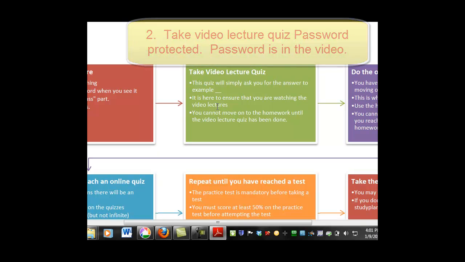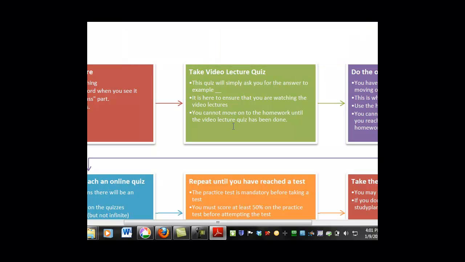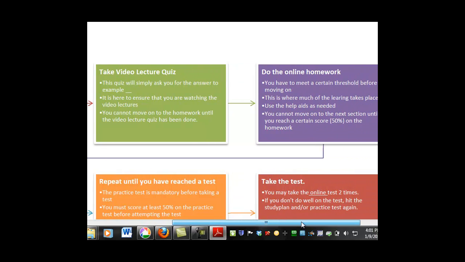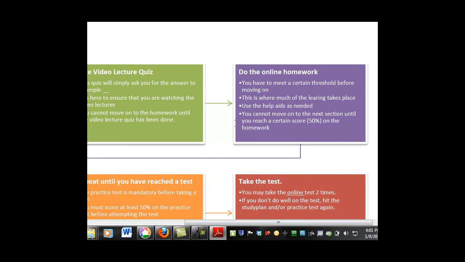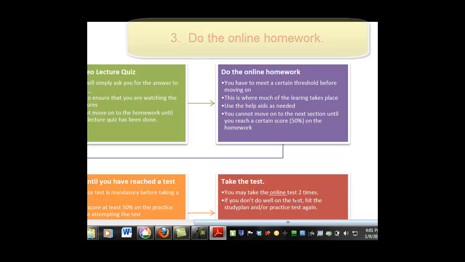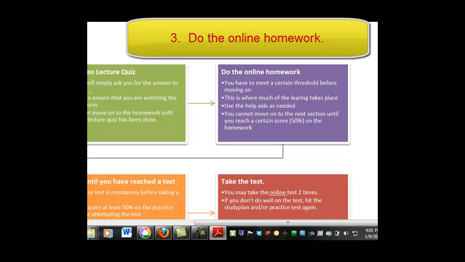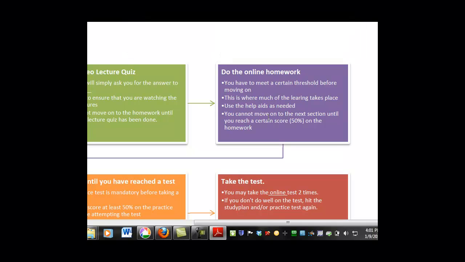And you'll just type that in. And you cannot move on to the homework until that's done. So the third step is to do the online homework. You have to meet a certain threshold. At this recording, that threshold is set at 50%. So you cannot move on until you get at least a 50% on that homework.